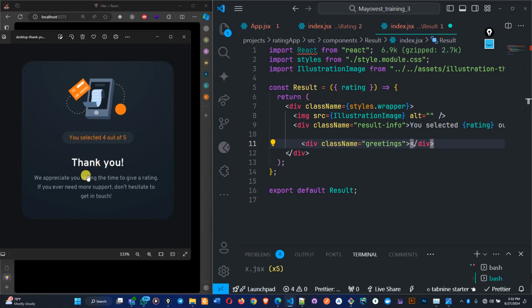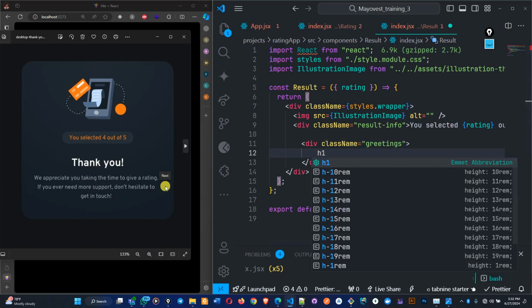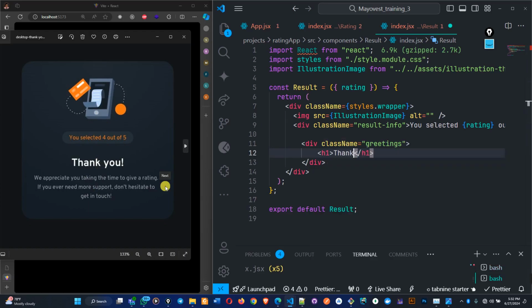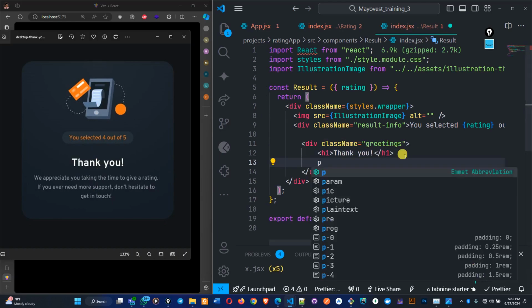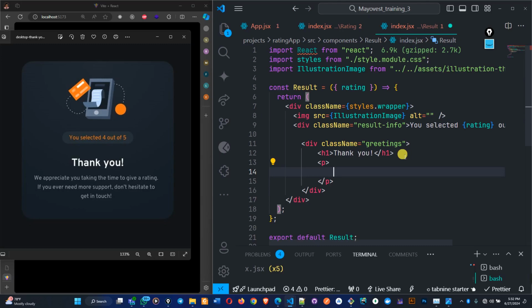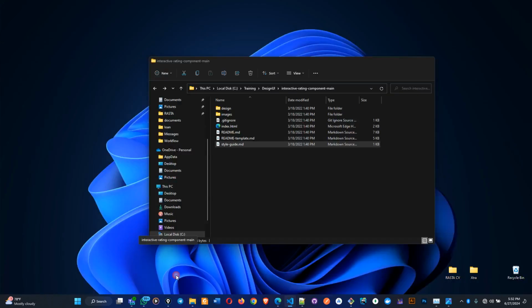So what I can do is just to group the two of them so that I will do that one separately like that. So inside this one, we have H1, which is going to be thank you like this. And after that, we're going to have the P like this. And inside the P, we have this one, but I don't have time to be typing all the text because the text is already in the project.